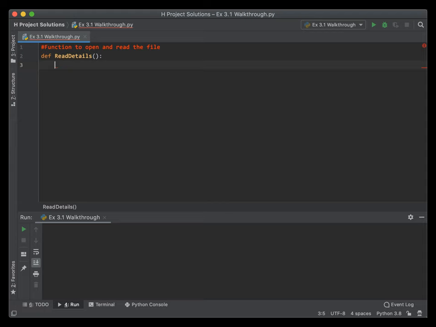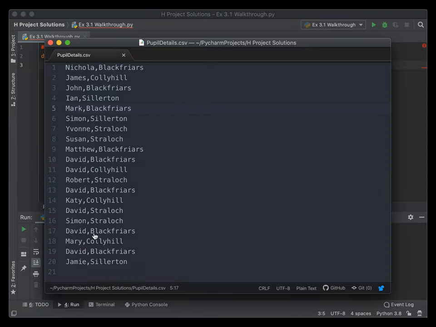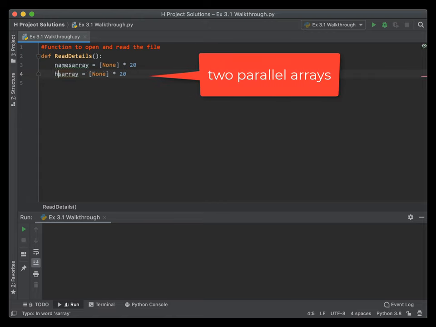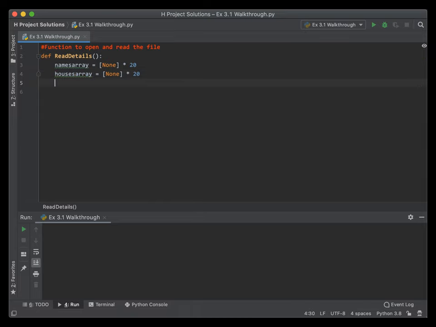If I quickly look at my file again, you will notice that we have 20 pupils, 20 names and 20 guidance houses. So I'm going to need to initialize my arrays to have 20 elements in them. I'm going to call this one names array, and initialize it with 20 values. Likewise, I'm going to copy and paste that and have a house array. That declares my two arrays. Now I'm going to need a temporary array, but we'll deal with that later, and I'm going to initialize a counter equal to zero as well.